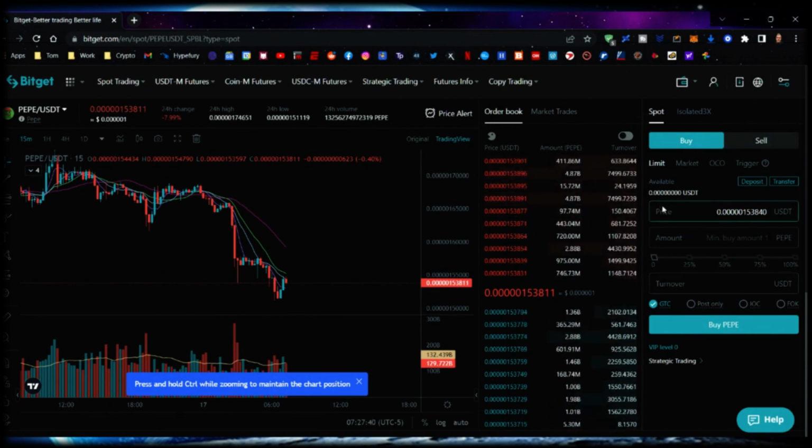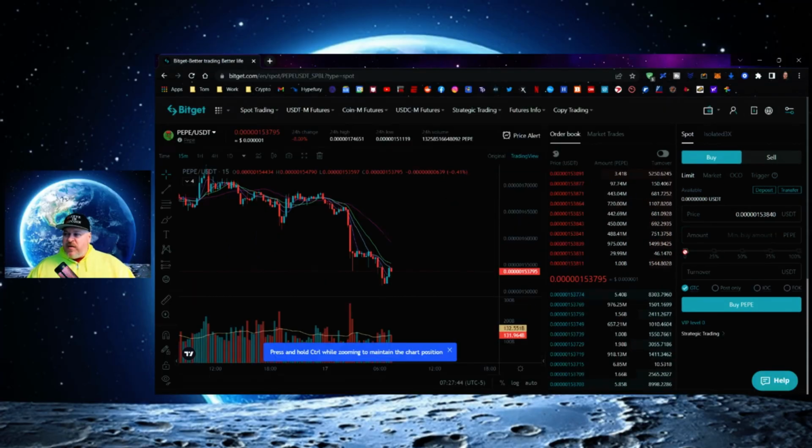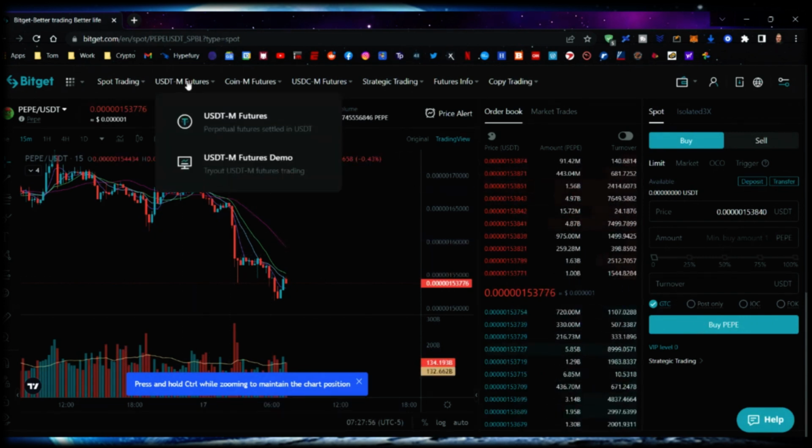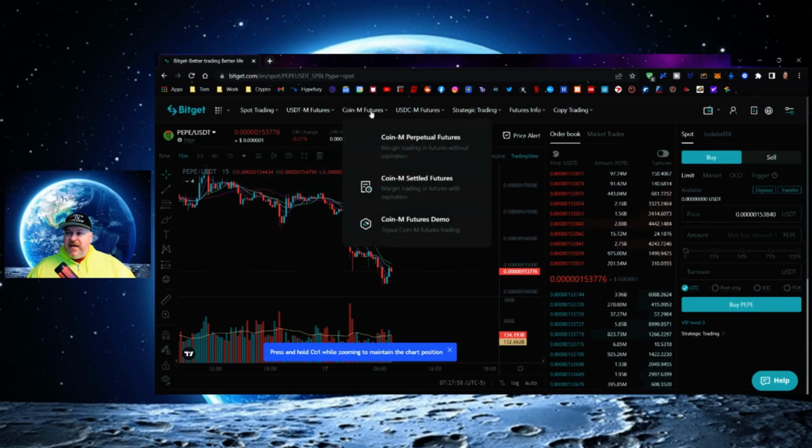You're going to pick a buy order. You're going to put in the price that you're willing to pay when it hits, and then you're going to squeeze this from 0 all the way up to 100% of the value of your wallet. And then you're going to hit buy Pepe, and then you're just a holder. It's just like using Uniswap or anything like that. Now you're a holder. But the interesting part of this is let's look at futures trading.